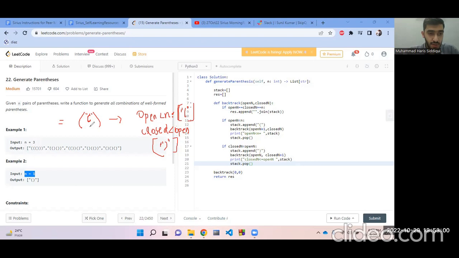So basically, first we add an open parenthesis and then check these two conditions, condition number one and condition number 2. If both the conditions are satisfied, first we add open again, and then we check our second condition. It also says that it is satisfied, and we add open and close again.